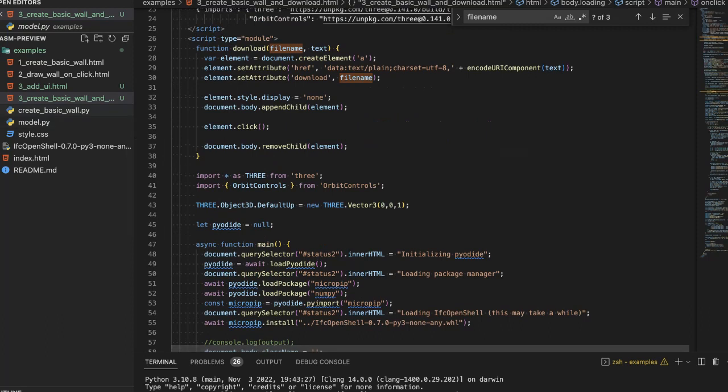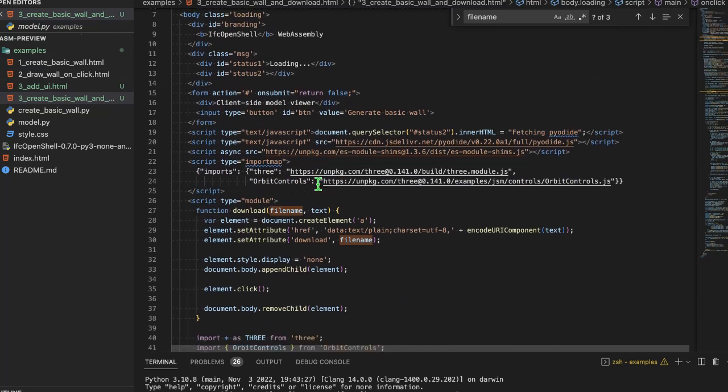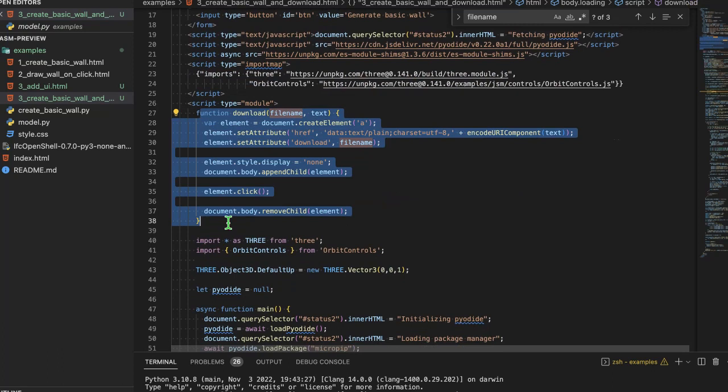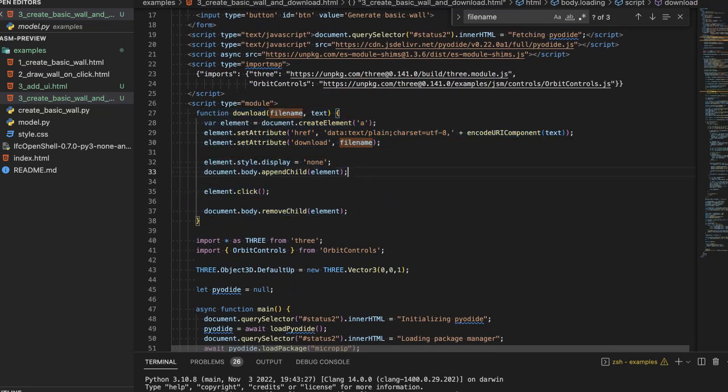At the top of this file, which I've named Create Basic Wall and Download, it's a copy of the Create Basic Wall example. You will notice that I have added the function that we just found on Stack Overflow. We called it download. It's exactly the same. Nothing has been changed. It's always good practice to understand what you're copy pasting, of course. In this case, I feel comfortable with what's there.